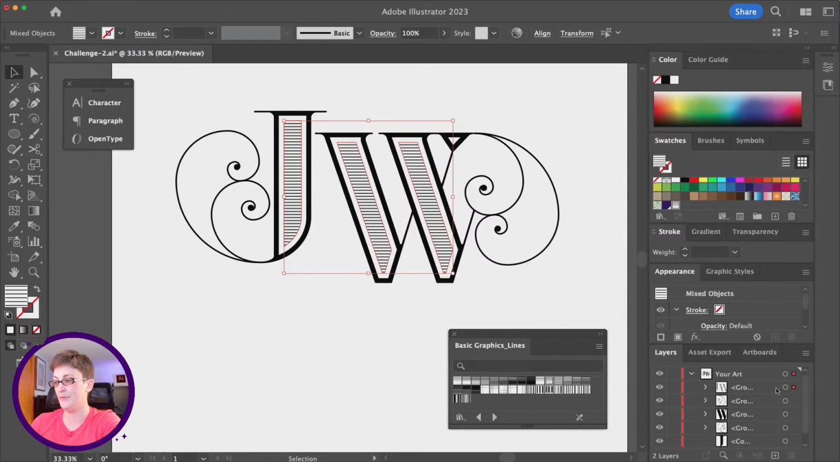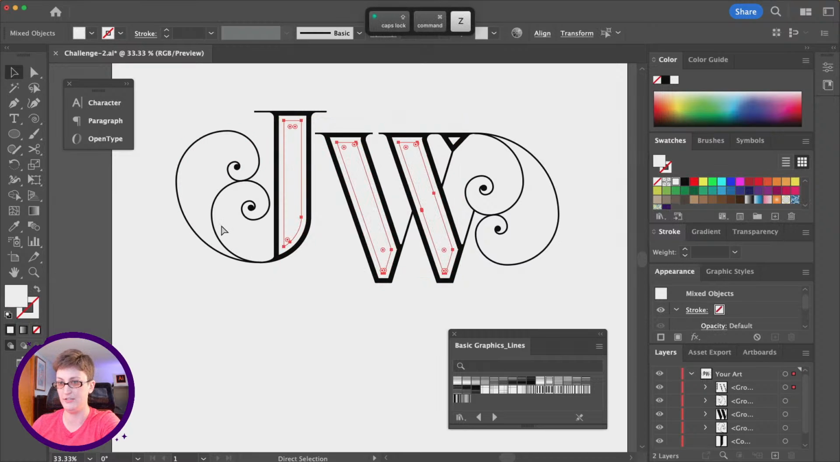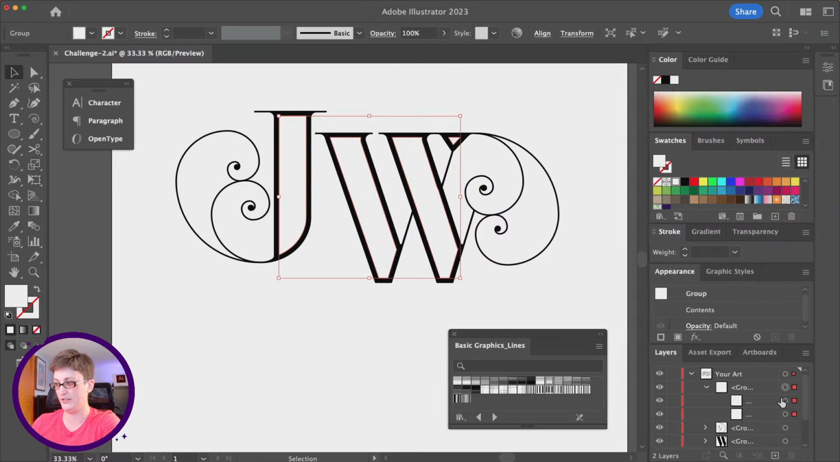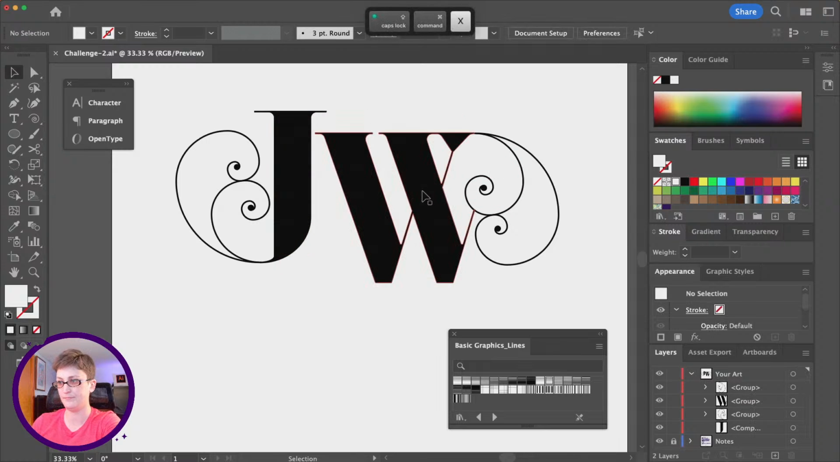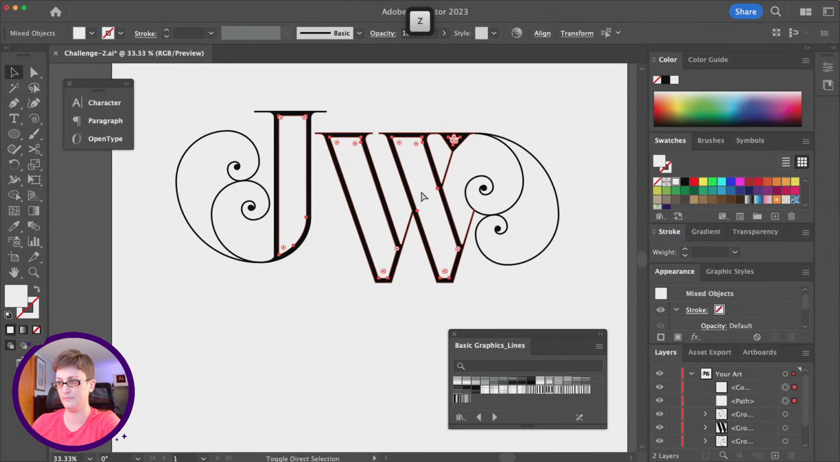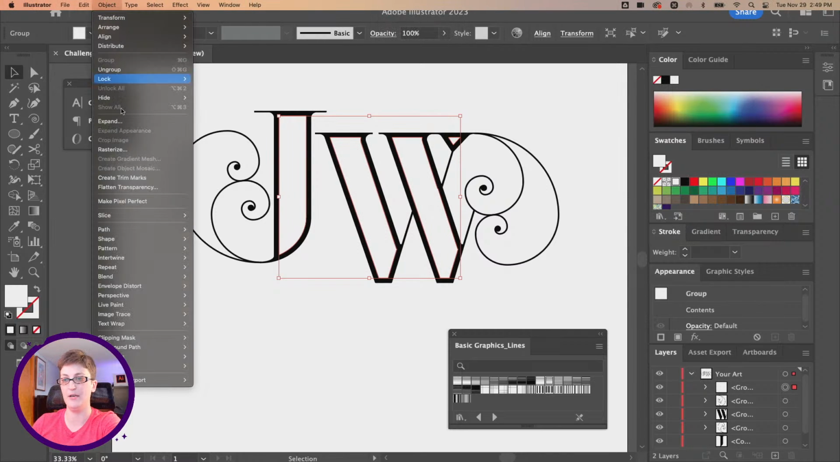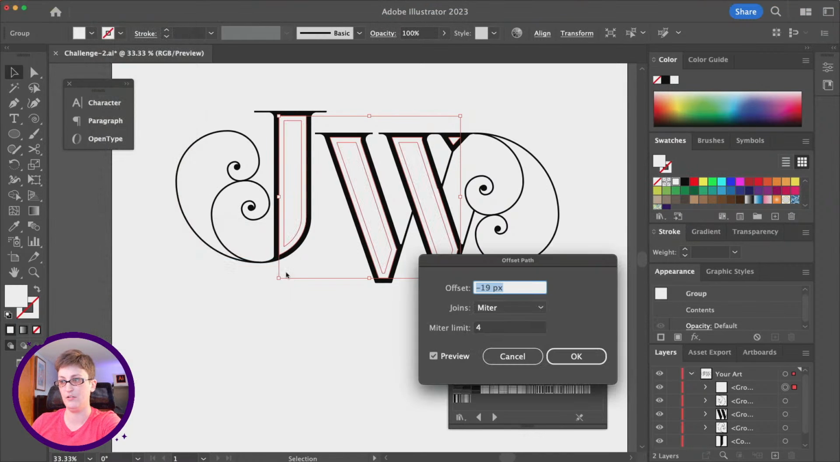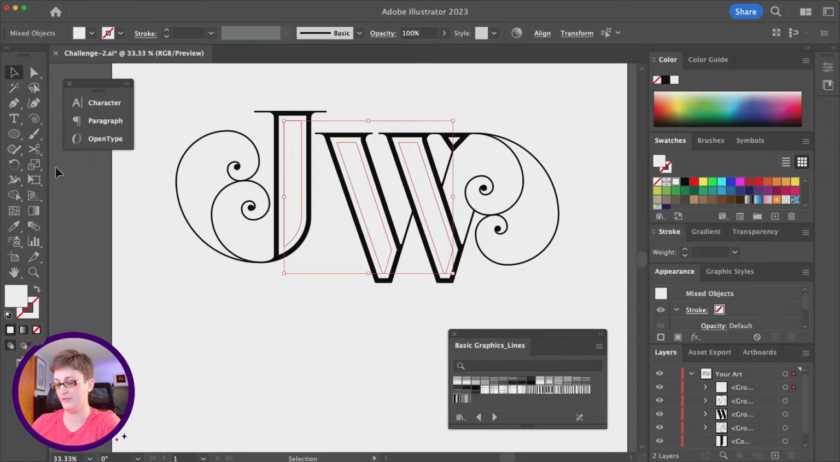And I'm going to make sure I've got my group selected here when I do that. I think this was the problem I had last time. Yeah, so it made a group inside of my group. Hold on. I'm going to redo that offset path. And I hit OK.